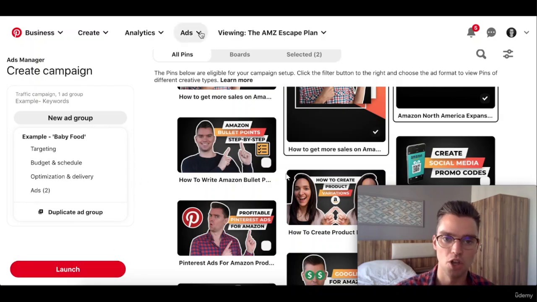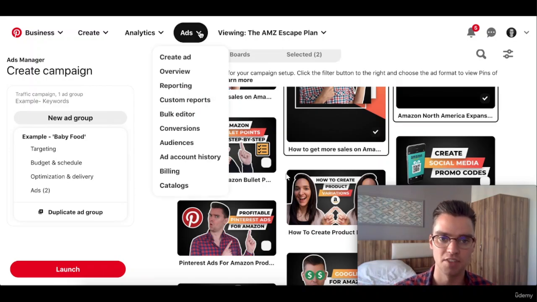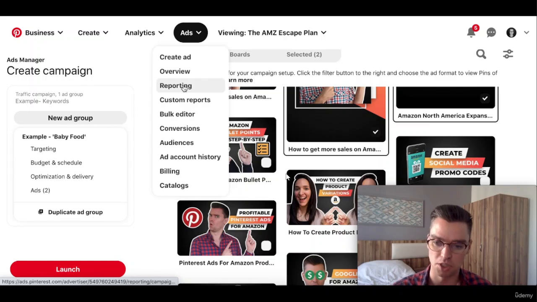And just a quick reference for you, if you want to go back and check on your advertising data and reporting, you'll go to ads in the top left corner and click on reporting. And that will take you to the reporting section dashboard with all the data. And I'm going to dive in a lot more deeply in another upcoming video, which I'm still working on.